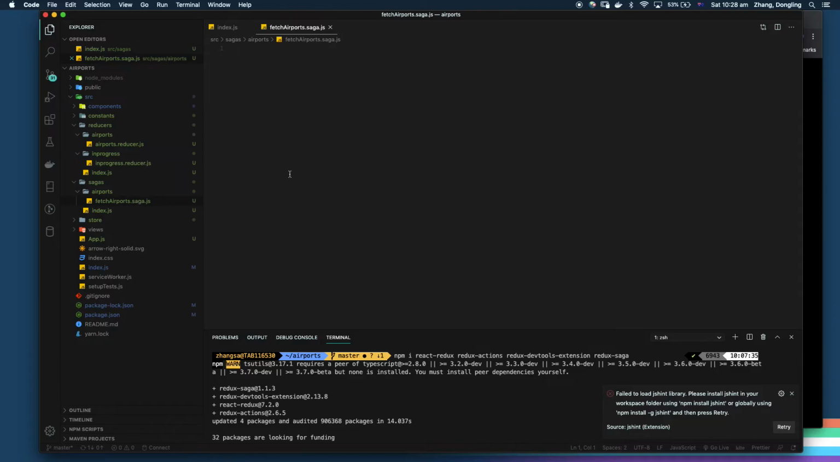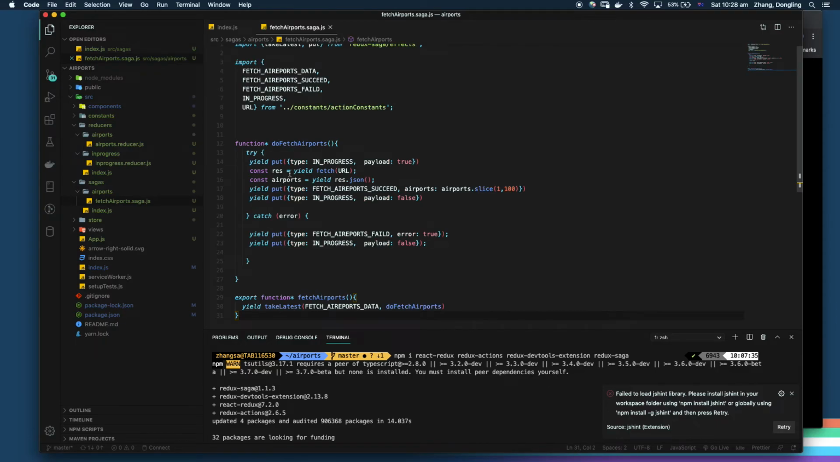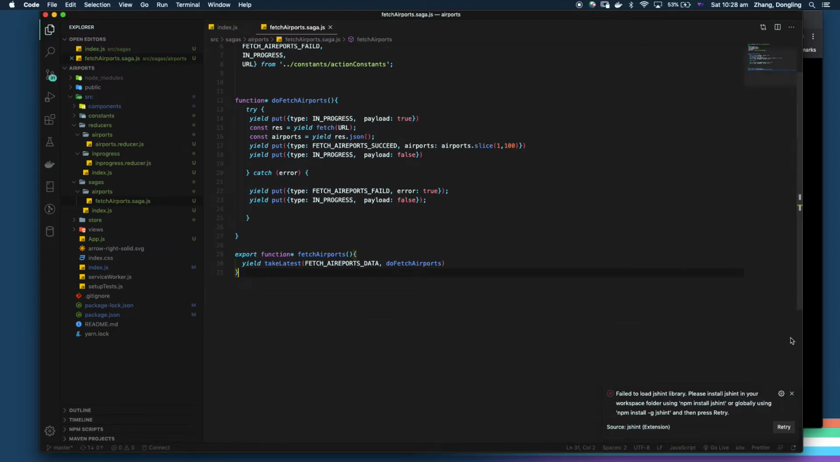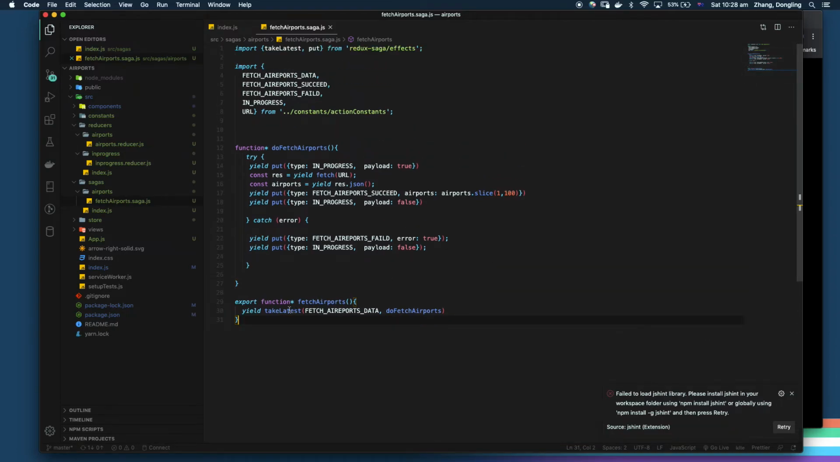In here, I copy paste my pre-typing, because I don't think you can see my typing. In here I'm going to have a saga file. I create fetch airports. Fetch airports will listen to fetch airport data, and then do the fetch, so it's going to do this job. And inside here, a saga is a generator function, so you need to put this one, and also in a generator function you don't directly return, you just say yield.